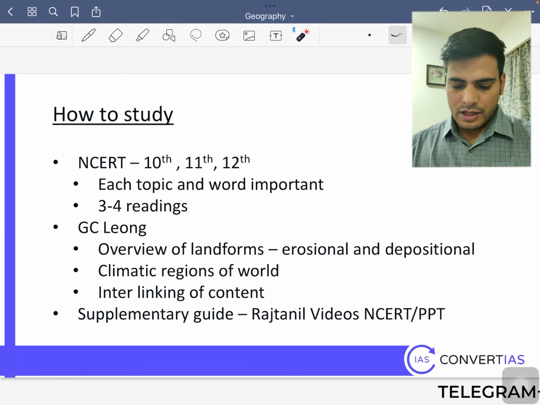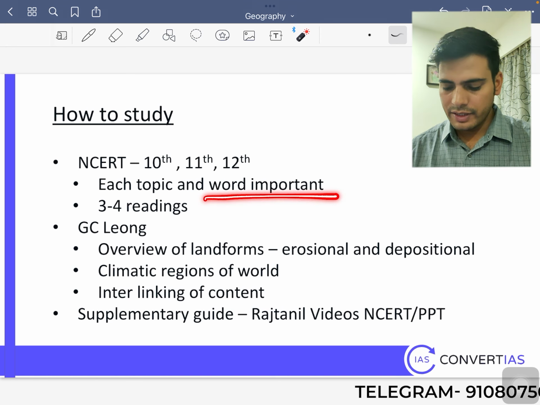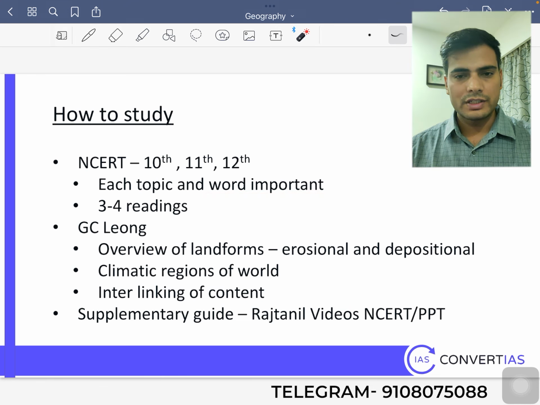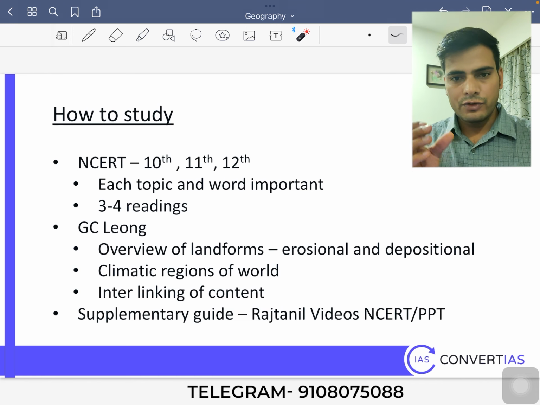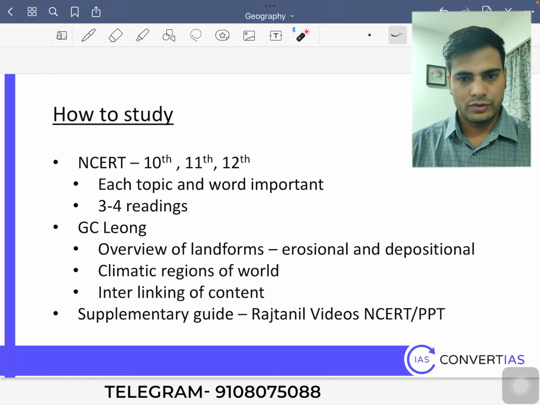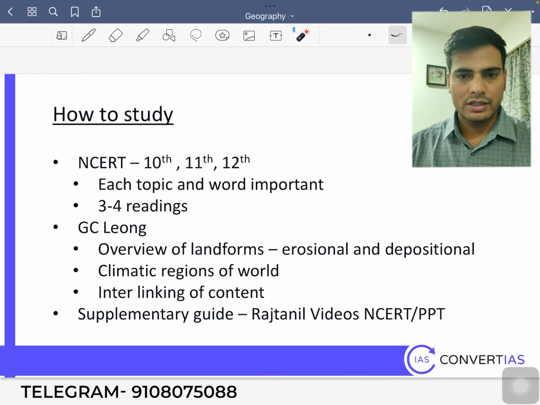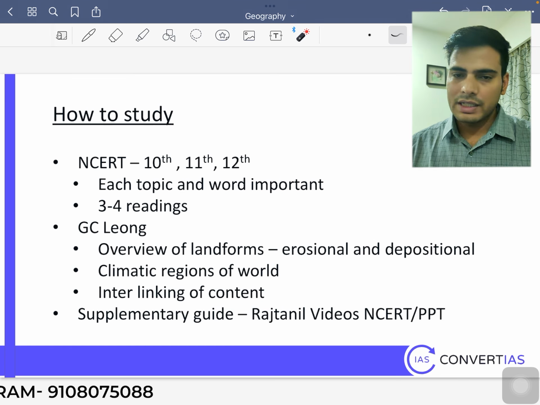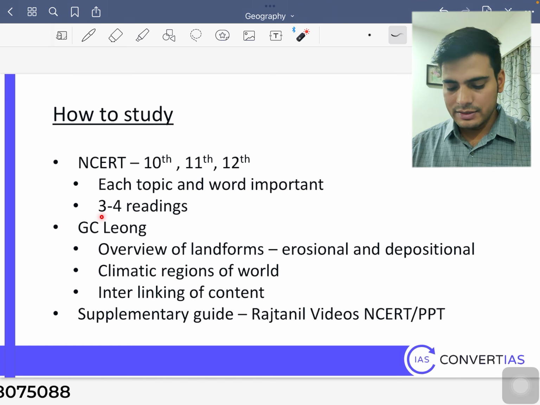So how to study 10th, 11th and 12th. Each topic and each word is very important. The reason being that some loose words may be given by the book. So if you find a keyword, just make sure that you at least understand what the keyword stands for. It's not the case that you have to know everything in detail about the keyword, but you should ensure that you know what the keyword means. 3-4 readings are at least necessary.